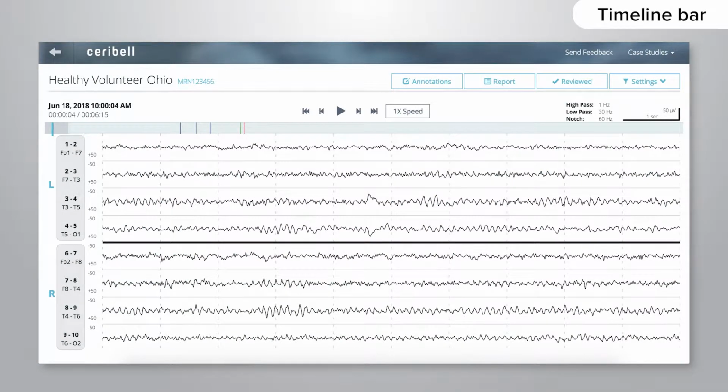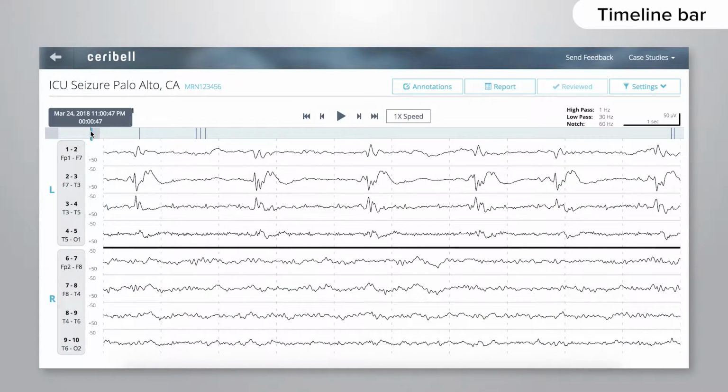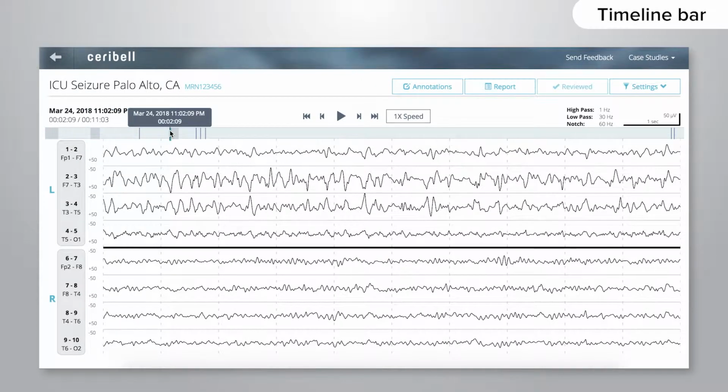Annotations are shown on the timeline bar as colored lines. The annotations are color-coded as blue, green, or red depending on the type of annotation. Blue lines indicate automatic annotations that were made by the EEG recorder. The automatic annotations include sonification annotations that show when the user listened to the EEG using the brain stethoscope function.